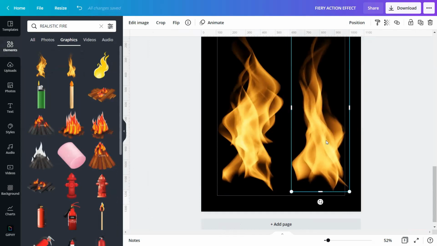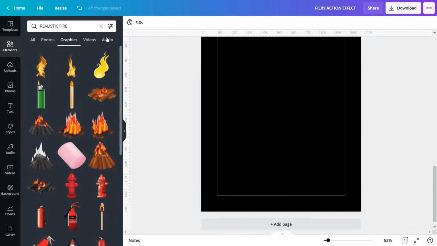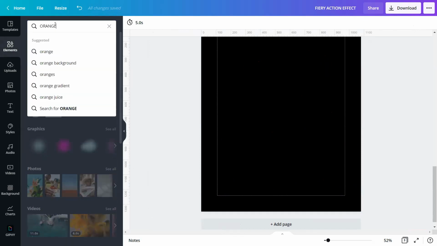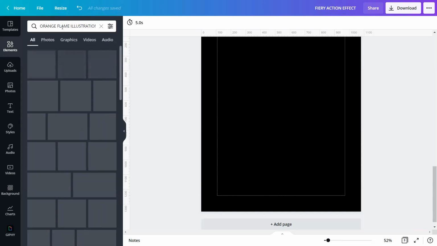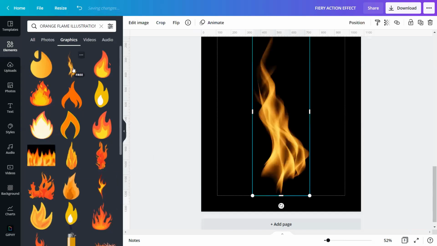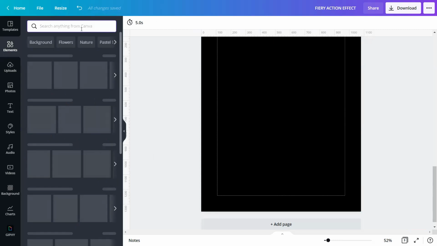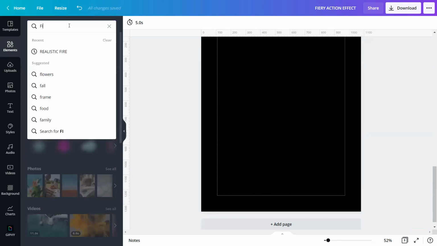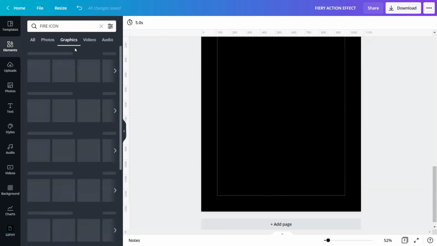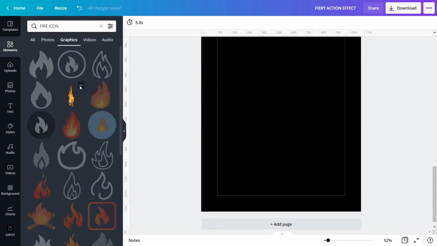Now, let's proceed to another keyword element. Search for orange flame illustration. Go to graphics again, and this one. Cool, right? Now, for the third keyword, you can also search for fire icon. Go to graphics again, and this one, fire icon.